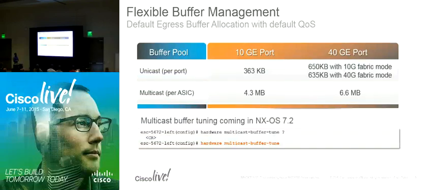And this goes to about 8 meg with this command, which is coming in 7.2, which is expected any day now. So if you do hardware multicast buffer tune, this number becomes 2 MB more for 10 gig port, and this becomes about close to 8 meg.